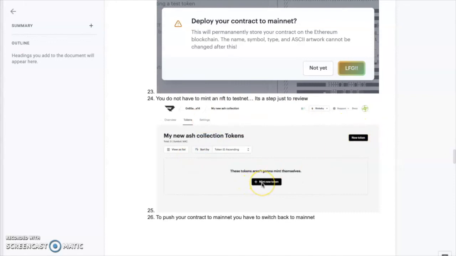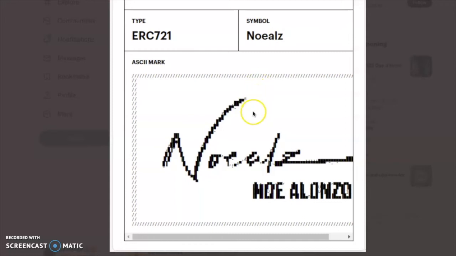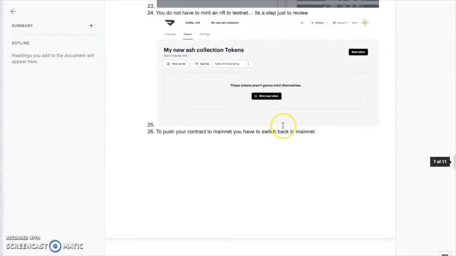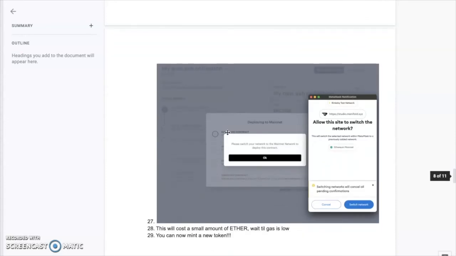You can mint a new token. So tokens are NFTs. So, depending on, this one says, let me go, ERC-1155. That's the type of token. If you go to Noel's, ERC-721. So that's the token. Where it says new token, that's what you'll mint, the contract you picked. Click mint new token, and you're off and on your horses.